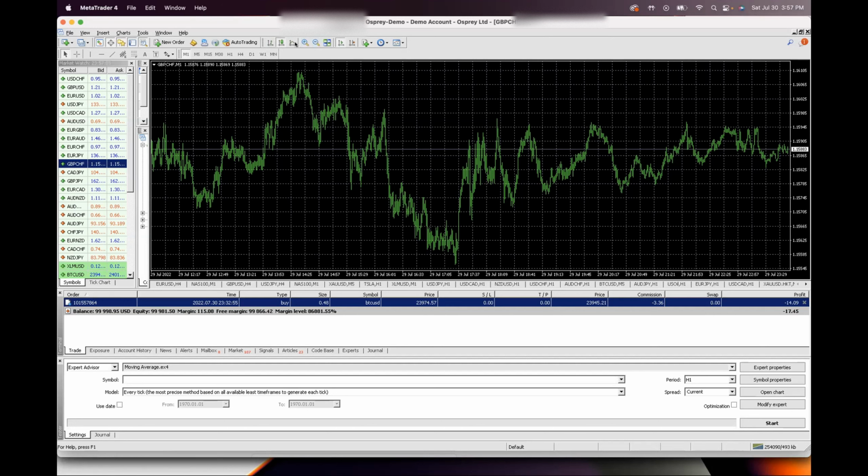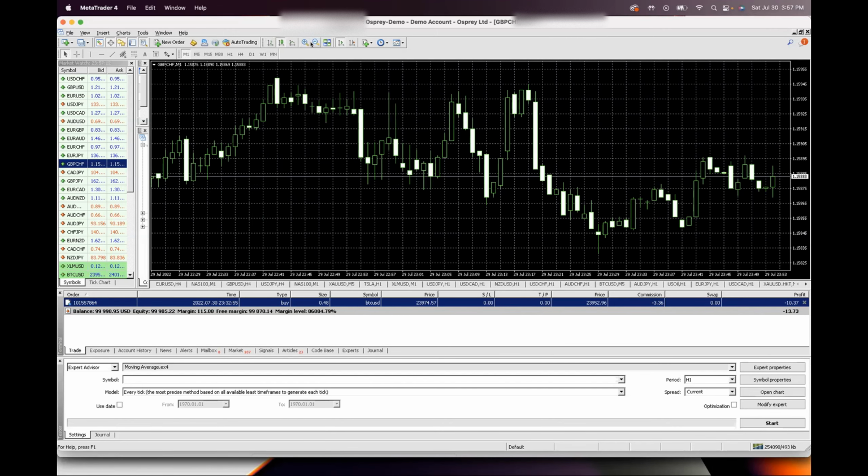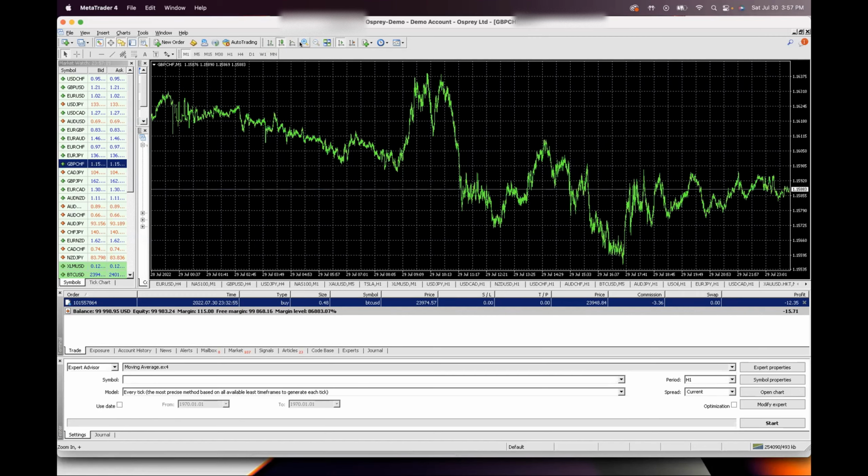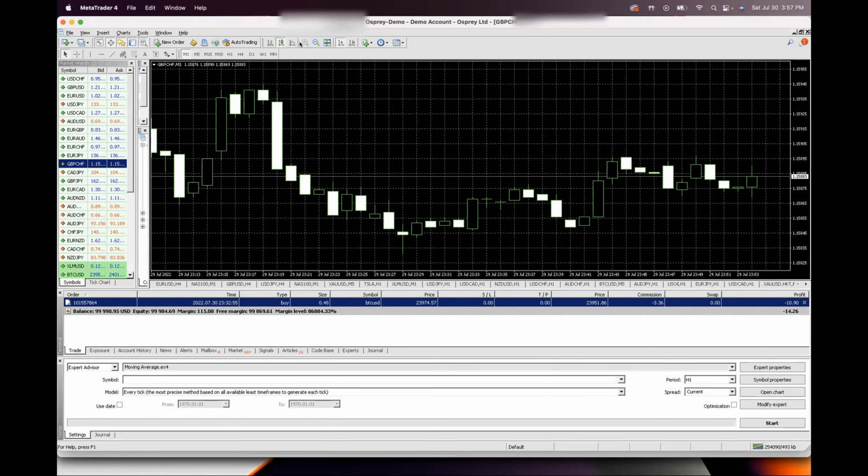You can also click the magnifying tool right here. See how we did that? So I'm zooming out, zooming in.